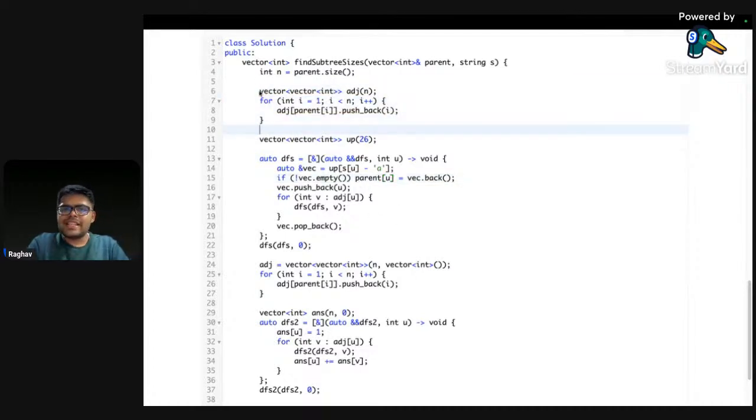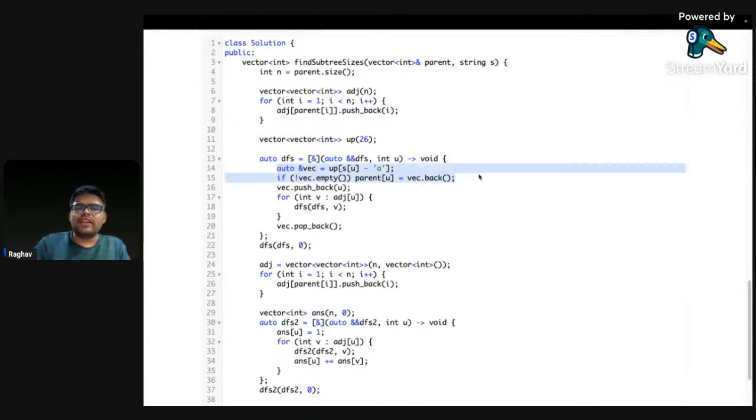So since the adjacency list has been created, now I don't really have anything to do with the parent array. So I'm modifying the parent array which I was being given in the parameters. I'm checking if there is any ancestor having the same character. If there is, then I'm updating the parent to that ancestor. Then I'm adding the current node in that map.